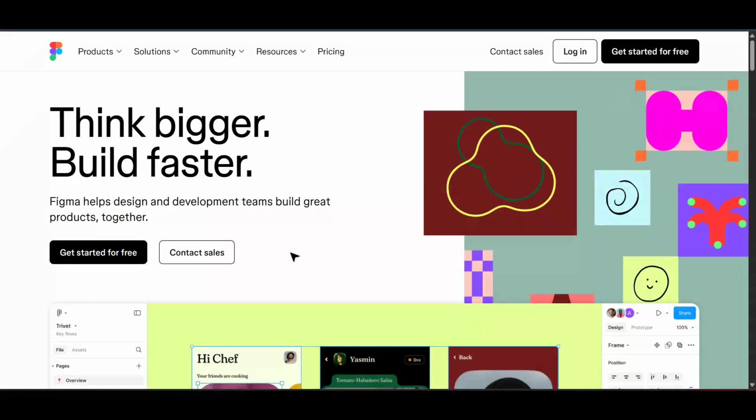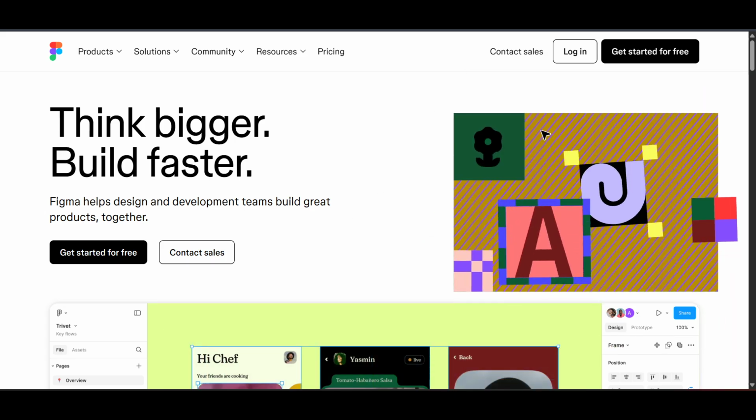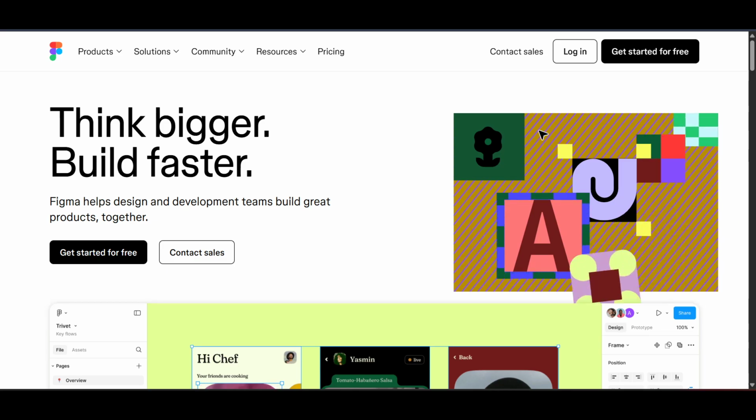In today's video, I'm going to teach you how to restore a deleted Figma file. Whether you've accidentally deleted a project or just need to revisit something you thought was no longer needed, don't worry. Recovery is just a few clicks away. Let's dive into the step-by-step process of getting your lost work back without breaking a sweat.